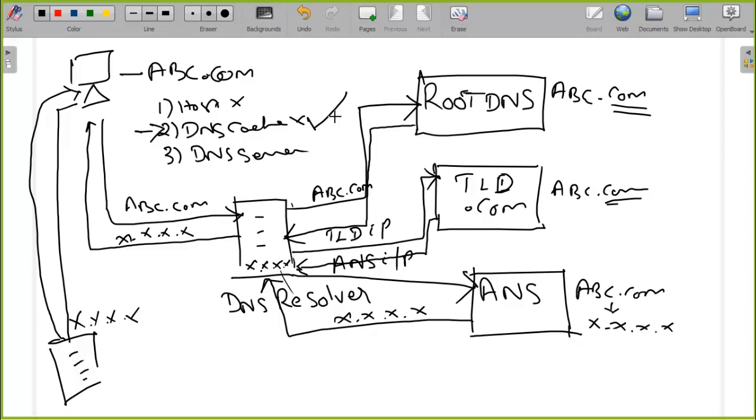All right. So this is how DNS works, and this is the query model which DNS generally uses.